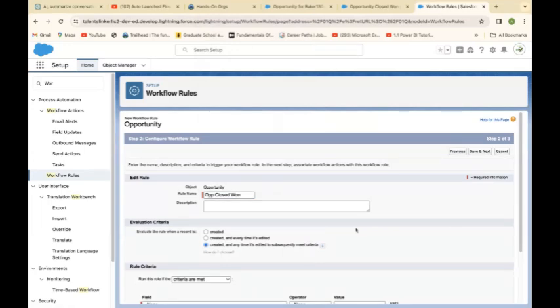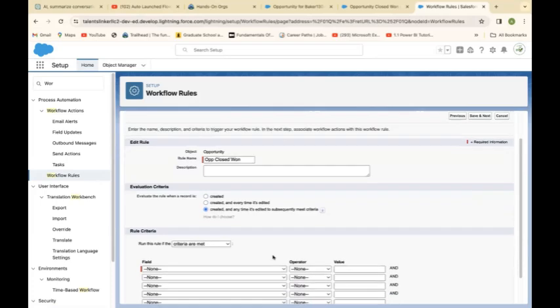So when is this one going to trigger? Created and anytime it is edited to subsequently meet the criteria. Yes, this is what I want. I don't want it to evaluate the rule only when the record is created. When it's created, if it hasn't gotten to closed one, it's still just a record. I want it to trigger at the stage where that opportunity is closed one. So that's what I want to achieve, and for me to achieve that, I'll say created anytime it is edited to subsequently meet criteria.